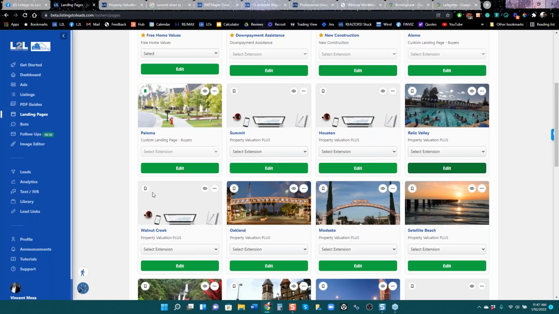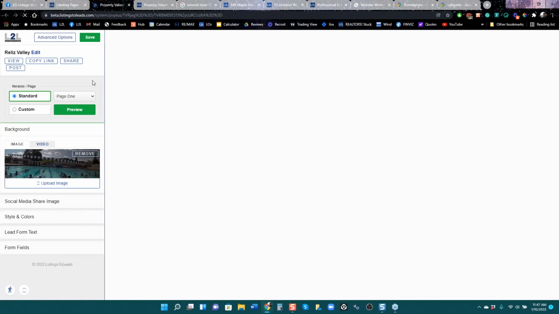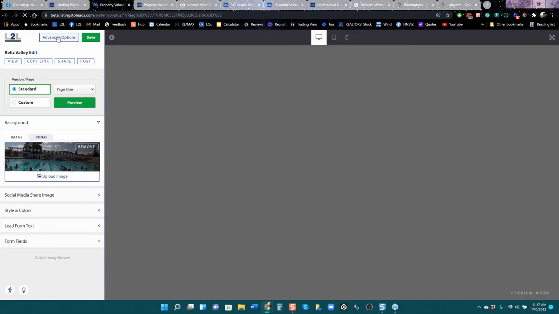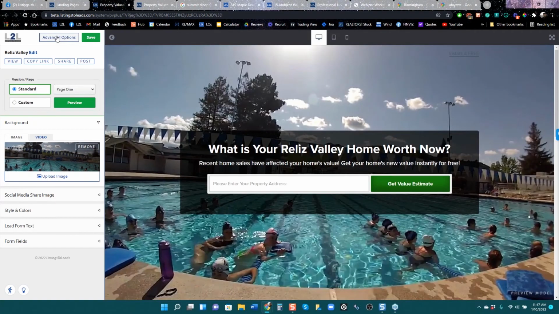Now, so that's a long-winded story about getting the page ready. And then once you got the picture in there, go over here to the top where it says advanced options and click advanced options.